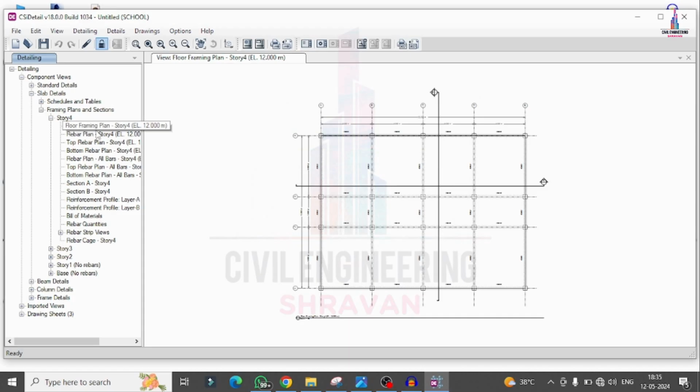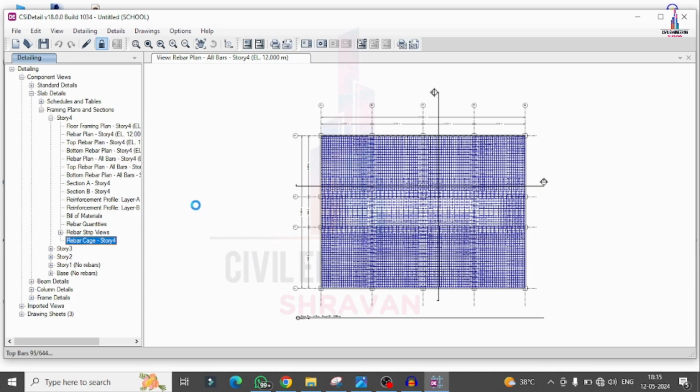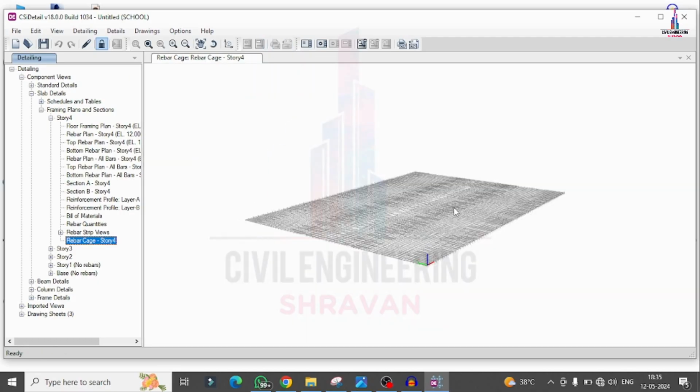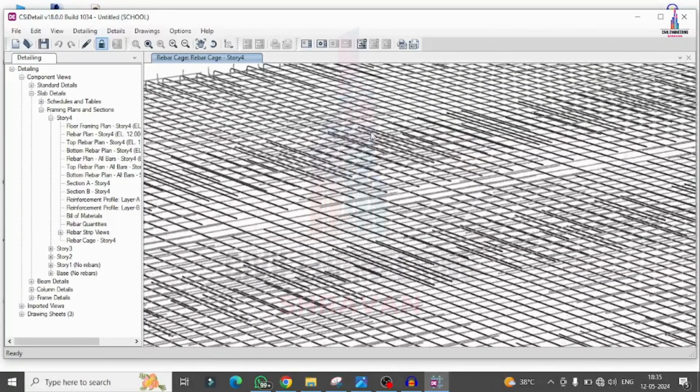You can select any one of the floor framing plans. This is the all rebar plan for the beam. Click on the rebar cage view directly so that it will display the complete reinforcement diagram which is obtained from the ETABS software as per the considered load cases. So this is the reinforcement which is obtained for this particular slab section.